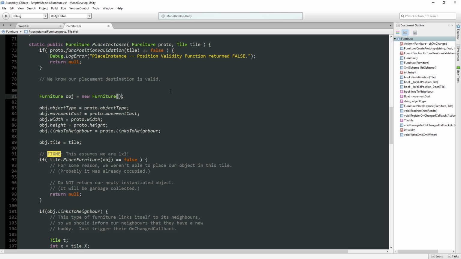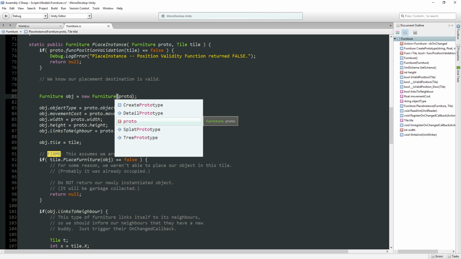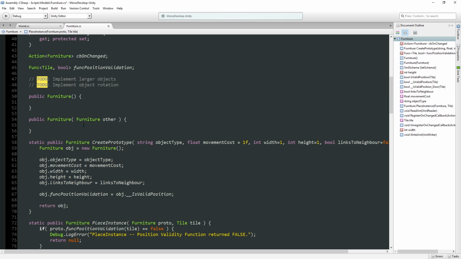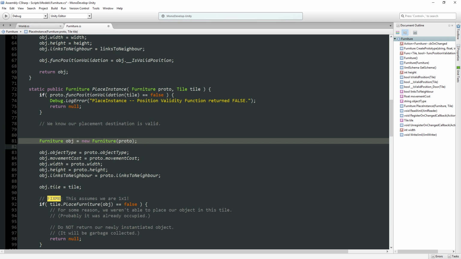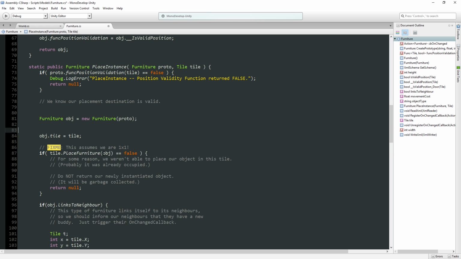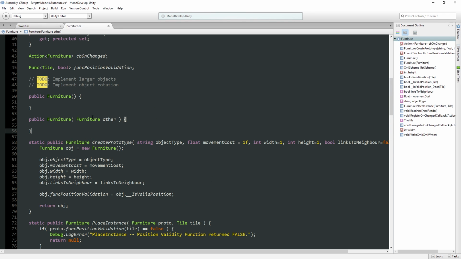So there we go. Furniture object equals new furniture, and we pass the prototype. This is what a copy constructor looks like in languages that support copy constructors. We're going to just make it here automatically. We're going to make our own version of it. So we're going to do that by grabbing all of this, cutting it out, moving it into here.